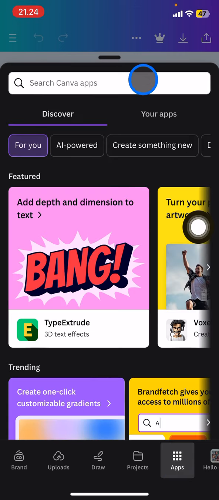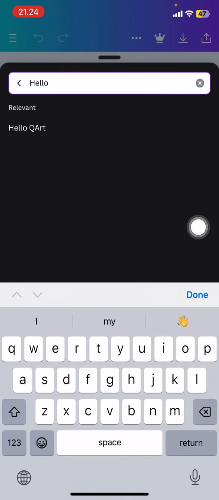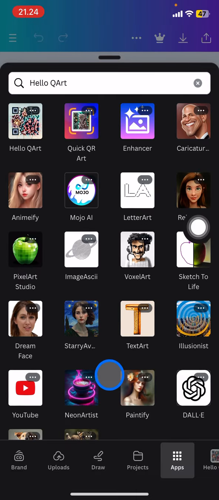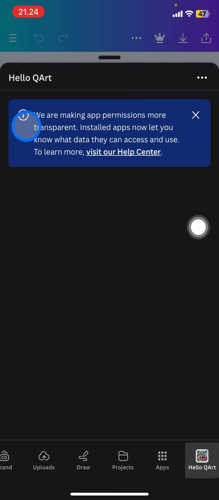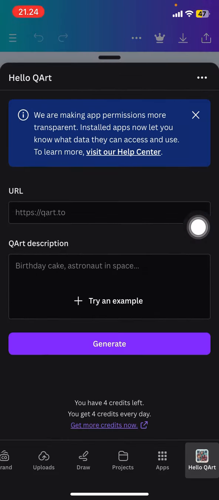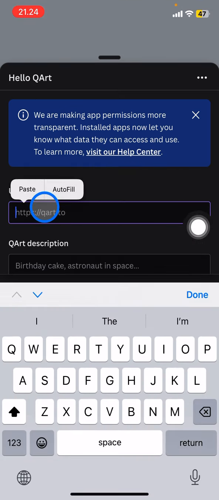Next, you just need to type here, hello Q art, and then just tap it. Now the application that we will use is this hello Q art. The next thing you need to do is wait until this option pops up and swipe up, and then you just need to paste the link that you want to generate the QR from.